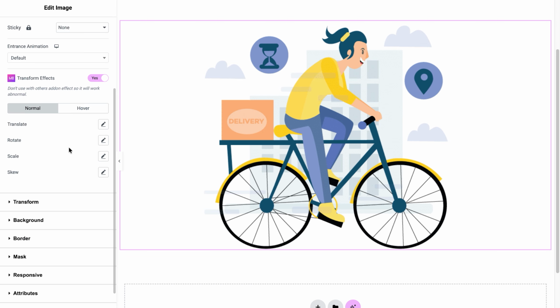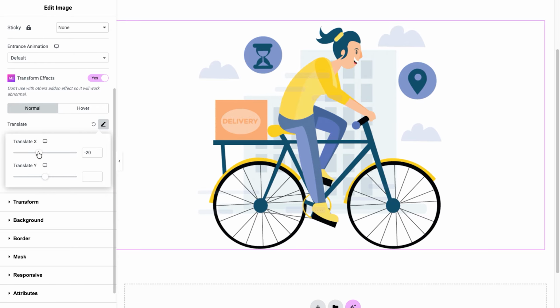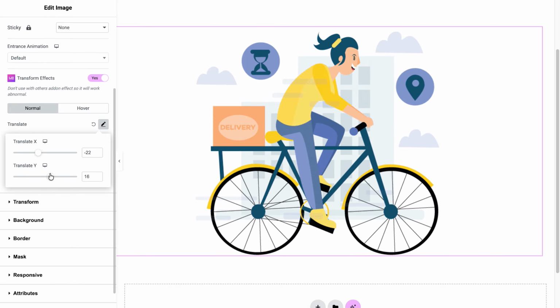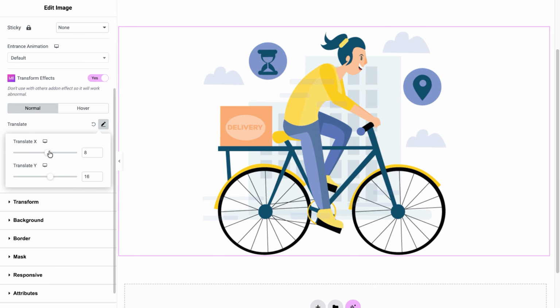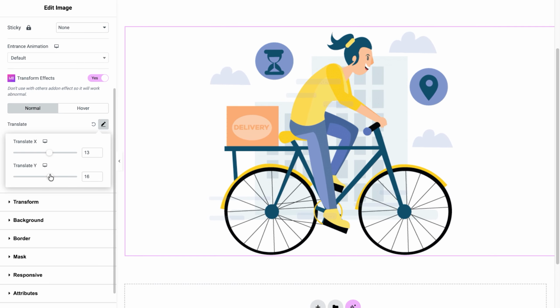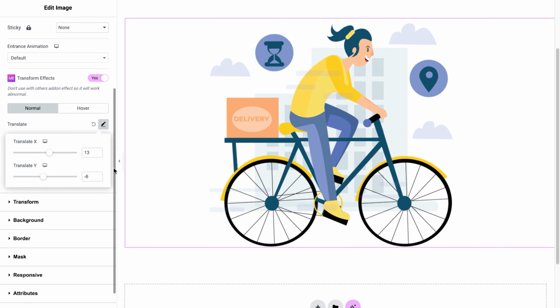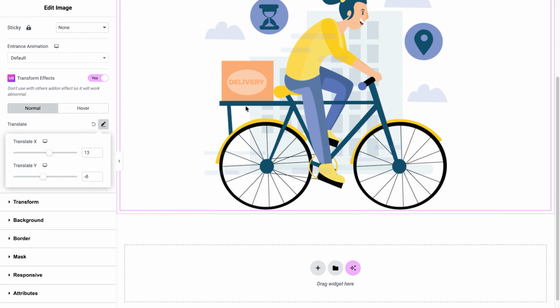Start with the Normal tab. Here you'll find the Translate, Rotate, Scale, and Skew settings, which let you customize the element's default appearance before any user interaction. The Translate option allows you to reposition the element along the horizontal and vertical axes. Use Translate X to move the element left or right, and Translate Y to move it up or down. This is a great way to fine-tune the placement of an element or create unique layout effects.